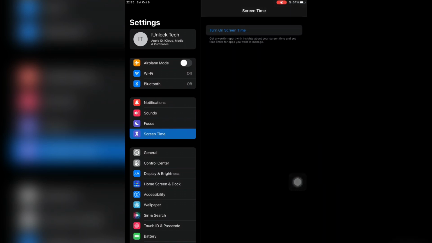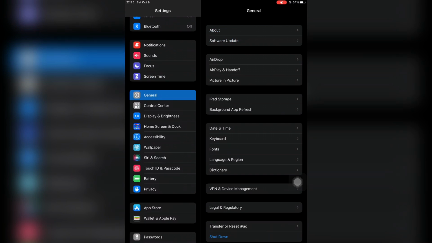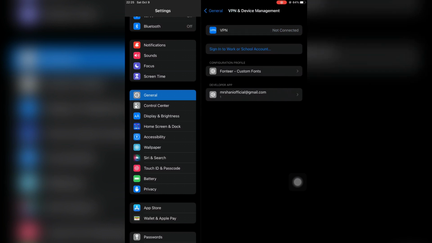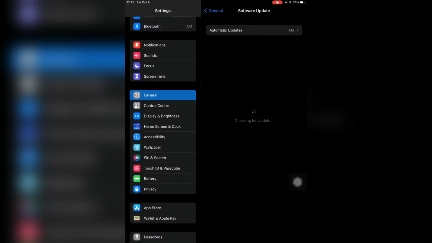then simply click on general, then click on VPN and device management, then delete the VPN if you have added any. I don't have any VPN added here, but you need to delete it. Then make sure that your software is up to date. If it isn't, you need to update your iPhone iOS 15.